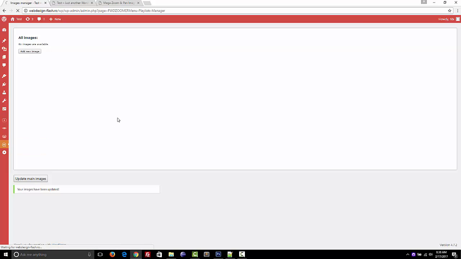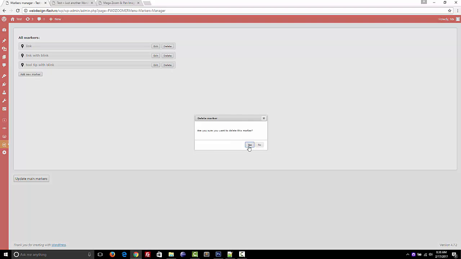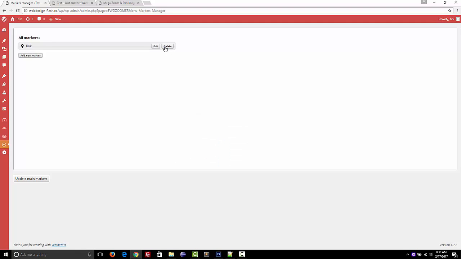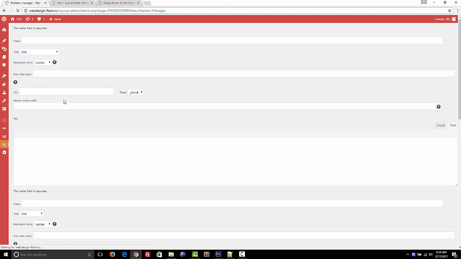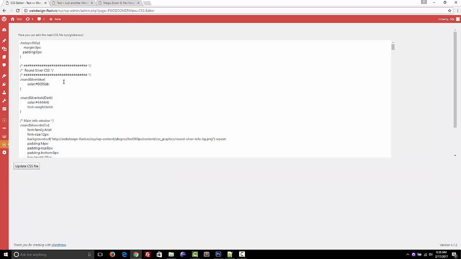The markers manager is where markers are added. I already have some here, but I will delete them just to show you how to do it from scratch. I'm sorry about this, but I've done some testing. Just delete them for now. Update. And the CSS editor, you can basically add CSS classes for the zoomer.